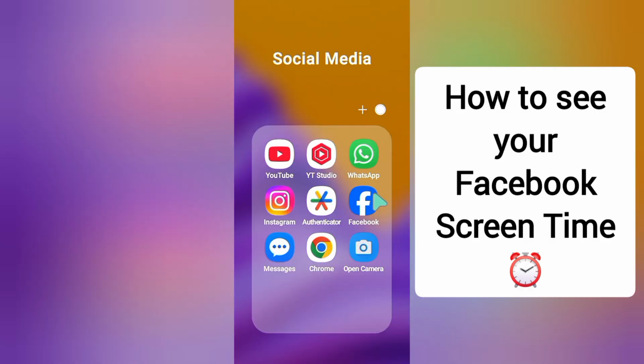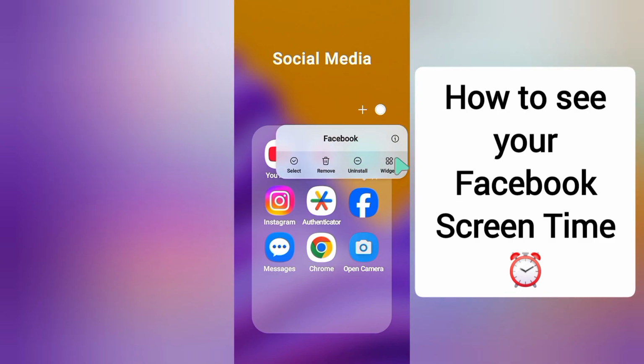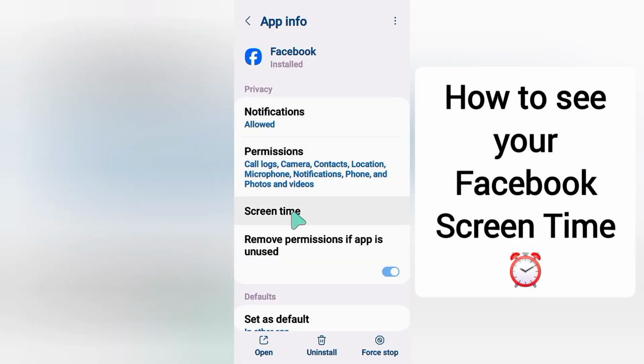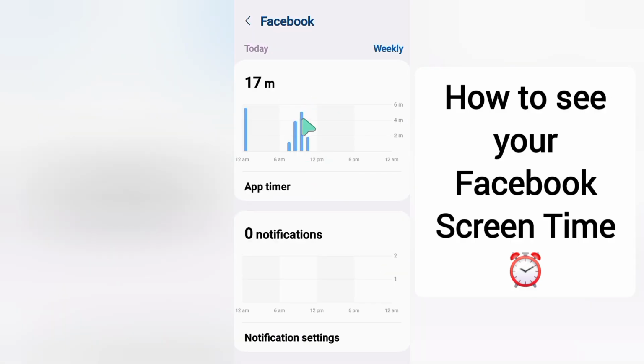Just go back. Just click on this Facebook app and hold for a few seconds like this. And near the top right corner you see a small eye button here. So click on it. Again, you get the same page, just click on screen time. So these are the 2 very simple ways to check your screen time.